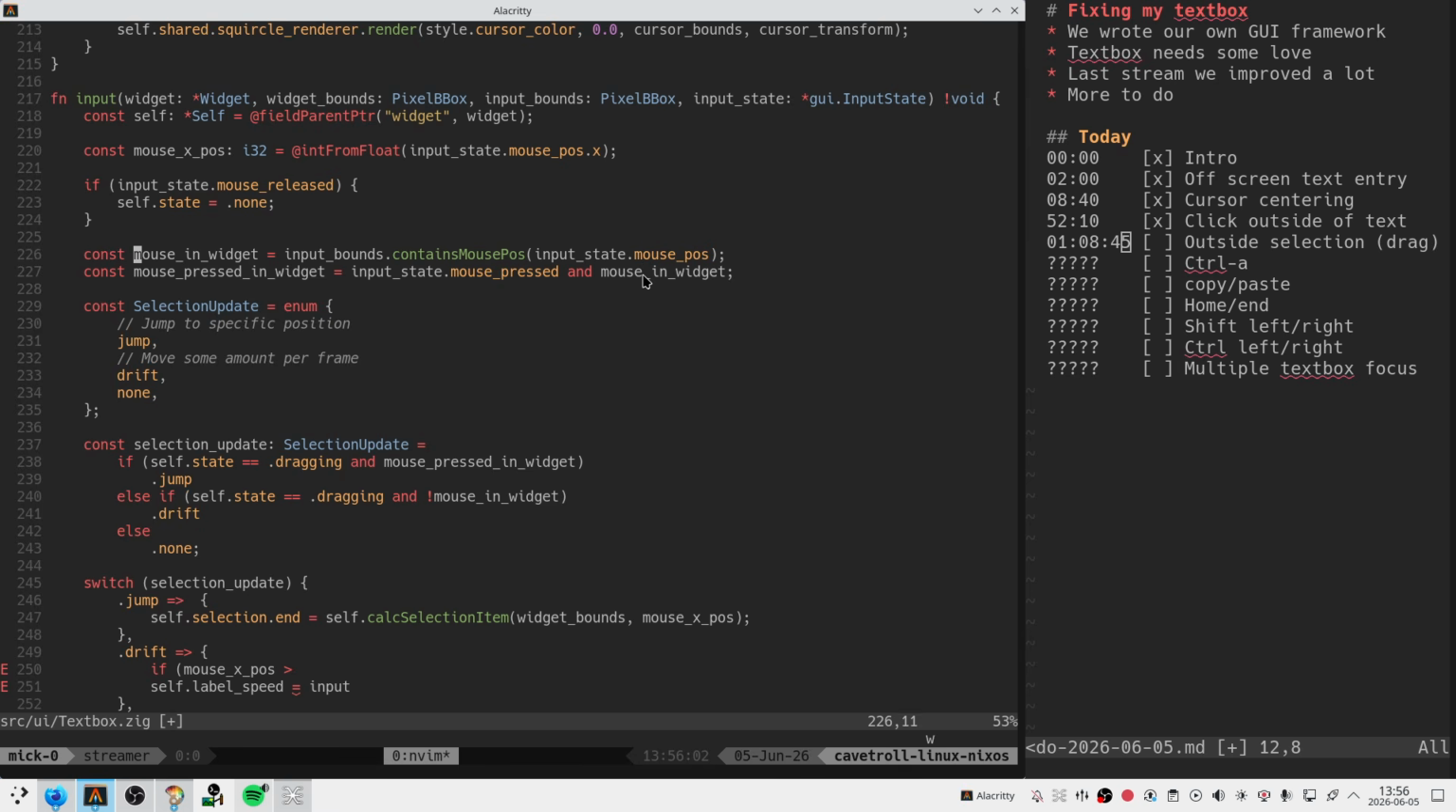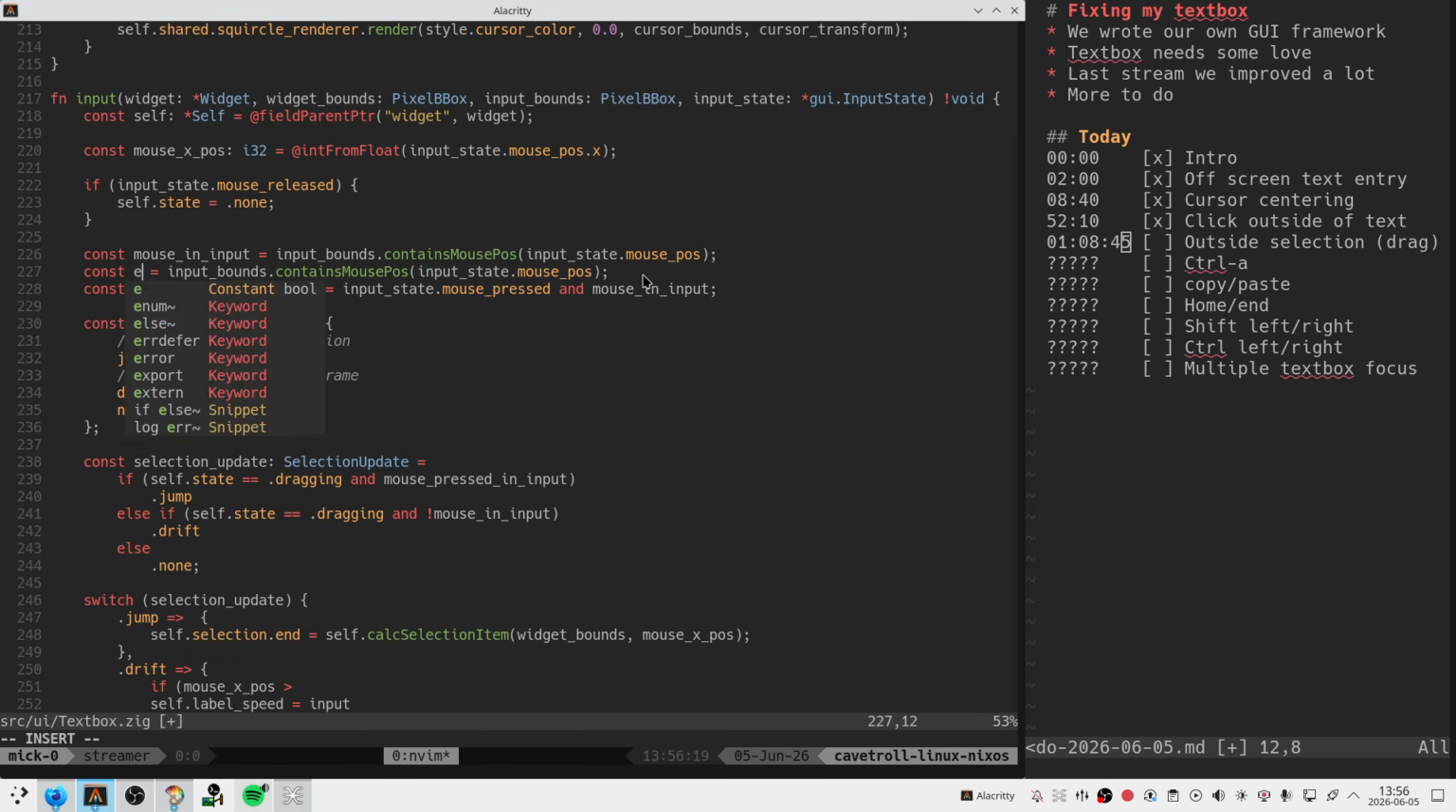So maybe we call this mouse in input. And then this is mouse pressed in input. And we have mouse in widget, which is different. And the drag stuff is allowed to interact with stuff that's not visible. I think that makes more sense. Very confusing.